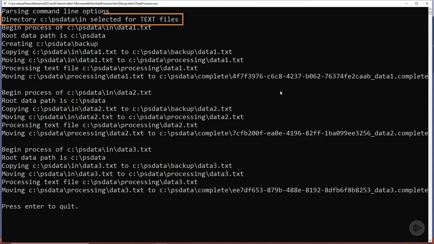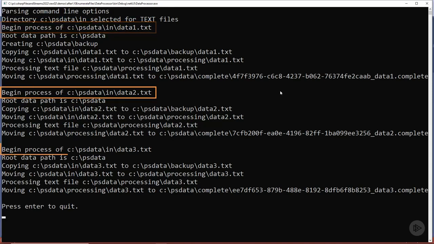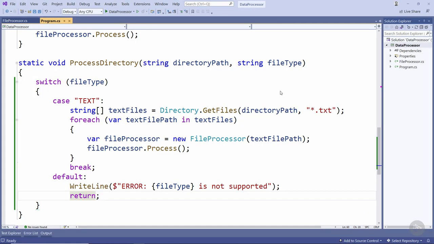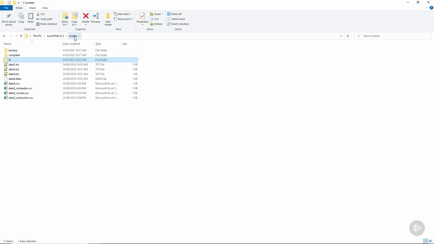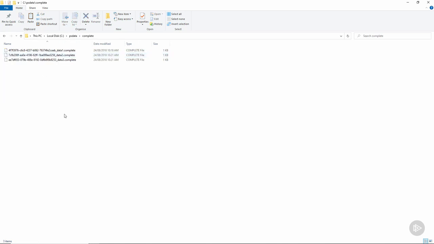And we can see this time that we've selected the input directory for text files. And we've actually processed 3 files now, data1.txt, data2.txt, and data3.txt. Let's just hit enter to quit, and head back to File Explorer. Notice in the input folder, data4.data hasn't been processed because it didn't have a .txt extension. And in the completed directory, we've got data1, data2, and data3 complete.